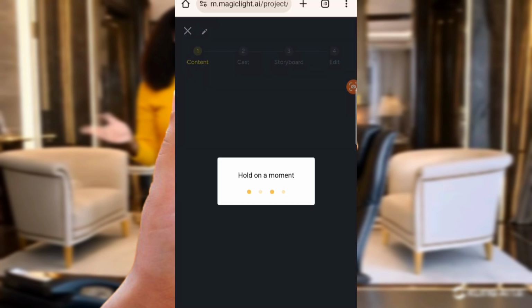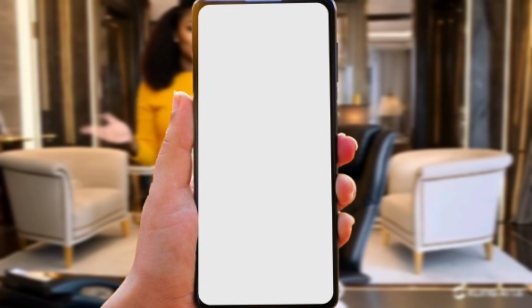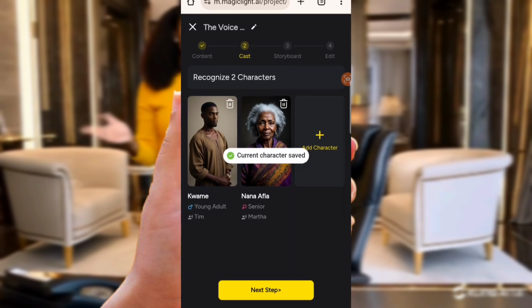So when you like it, just tap on the confirm button and it will add it to your character. So I'll go ahead and do it for the male character as well. I just don't want this tutorial to be too long. I'll just do that and then we'll continue from there.